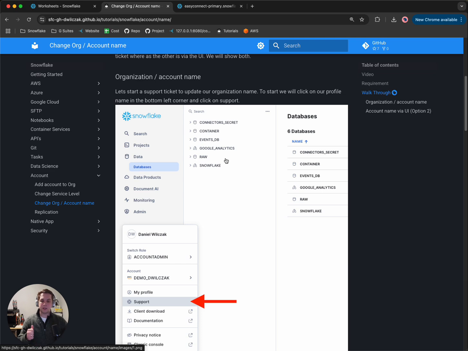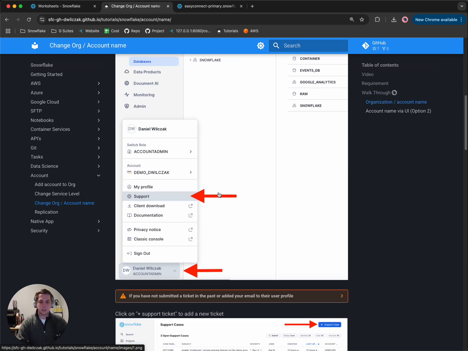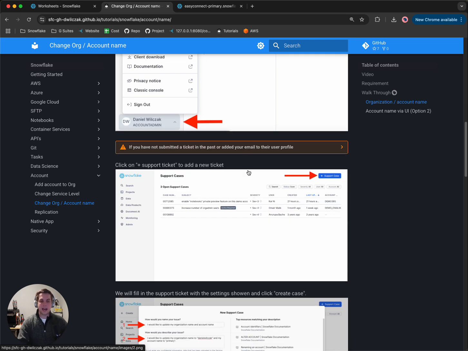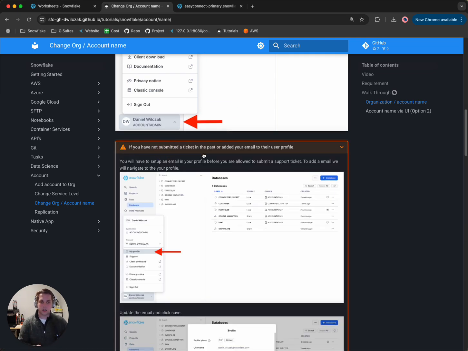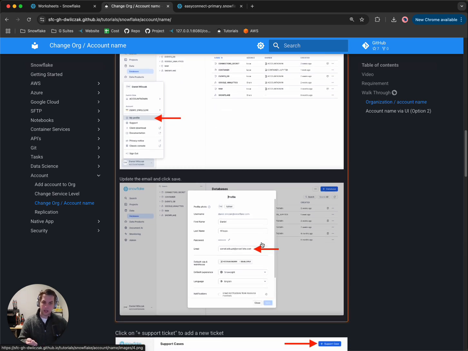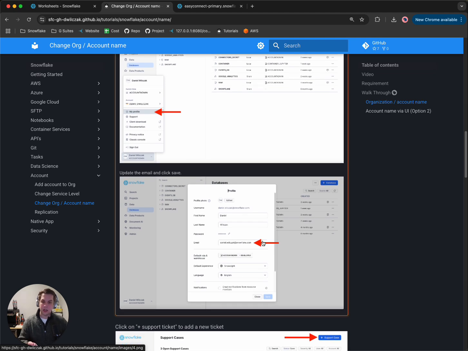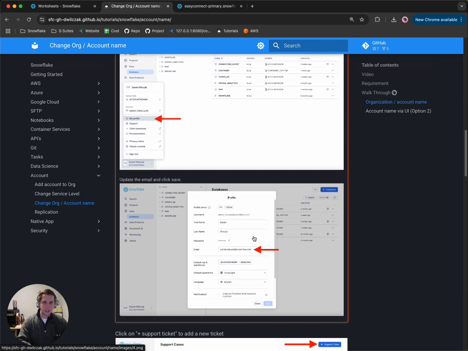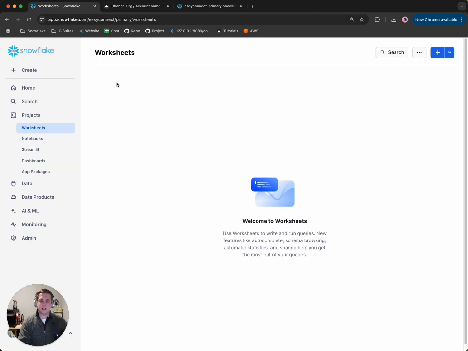Well, we accomplish it through a support ticket. So the first thing we'll want to do is go to the support tab in the bottom left-hand corner underneath our username. Now, if you've never submitted a support ticket before, you might have to go to your profile and validate your email and also update your email if you haven't set one. So let's do that. We'll head to Snowflake here. We'll head to the bottom left-hand corner.